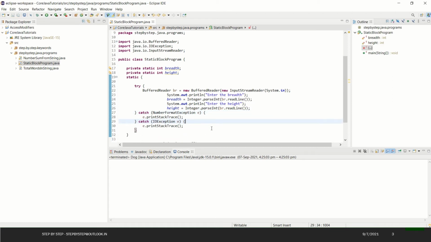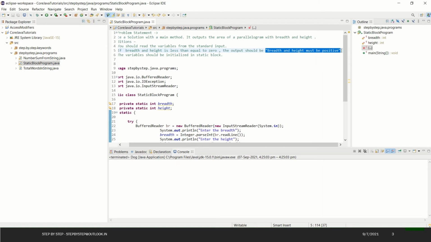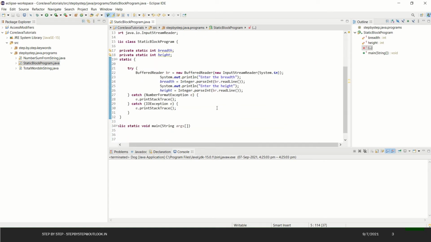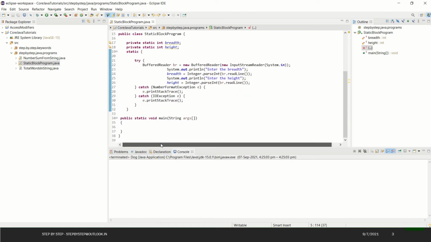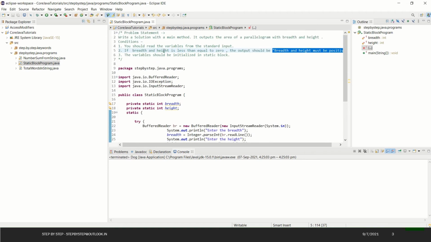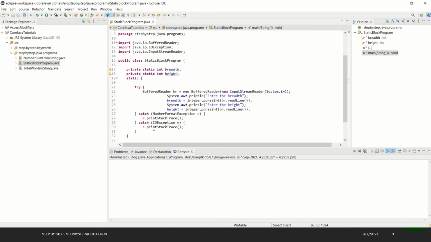Then the second condition is that we need to check whether the values are 0 or less than 0. If it is 0 or less than 0, we need to print this message. But one of the conditions is that we need to write a solution with the main method. So that means we might need to print that message in the main method.